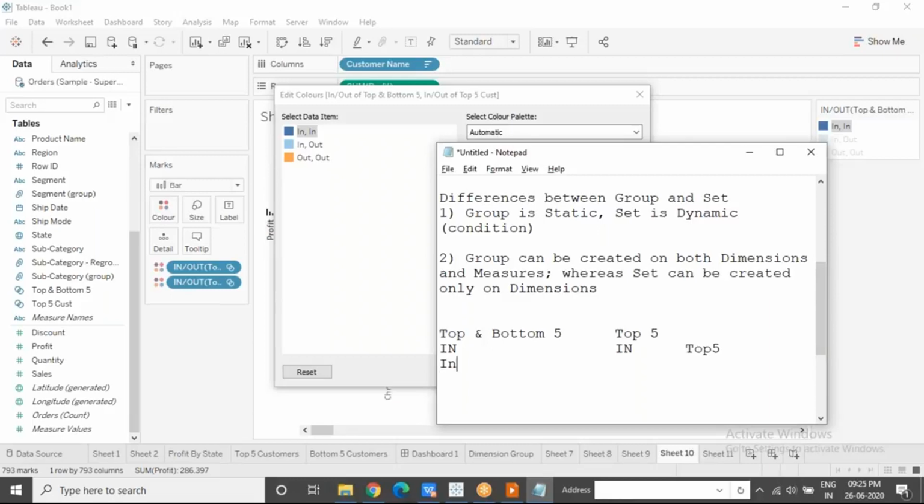Now suppose I say in here and out here, who will be in this list? Bottom 5. They are present in top and bottom 5, but not in top 5, which means bottom 5. Here we will get bottom 5. Out and out means who? They are not in top and bottom 5. They are not in top 5. Means who are they? Not in any of the given sets. Means who are there? Okay, I hope all of you are following this. Others. Others means the remaining customers.